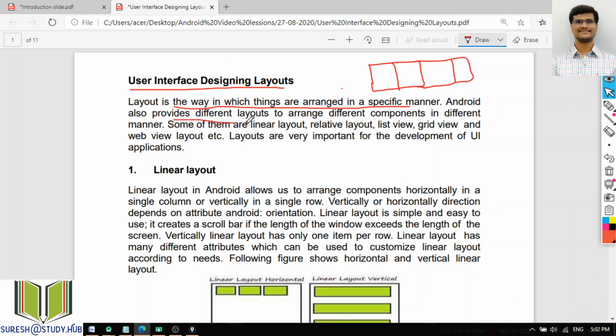Android also provides different layouts to arrange different components in different manners. Some of them are linear layout, relative layout, list view and grid view, and web view layout. Whenever I want to display web pages in the mobile phone, I will use this web view layout. Java also contains layouts like grid layout, grid bag layout, and flow layout. In Java also we have different layouts, and the purpose of layout is to arrange the components in a specific manner.